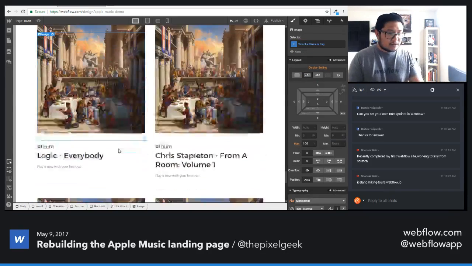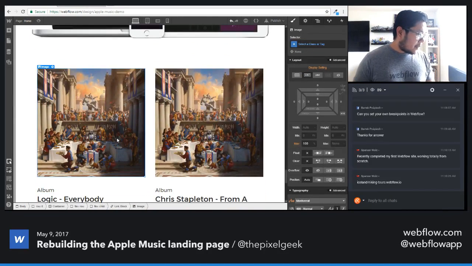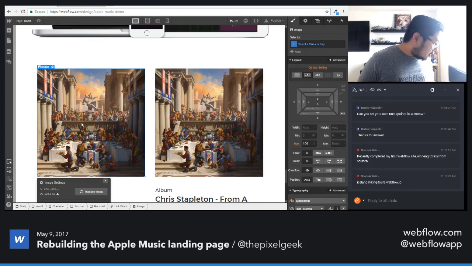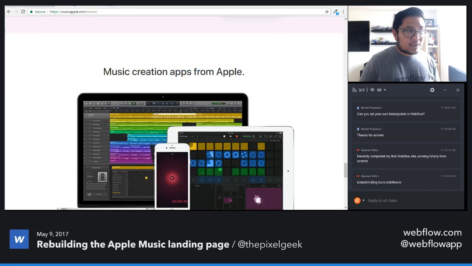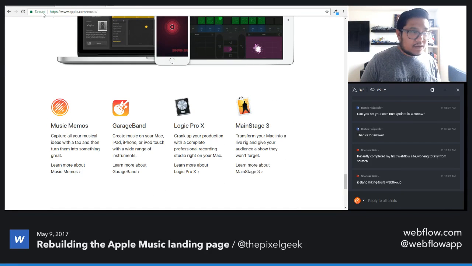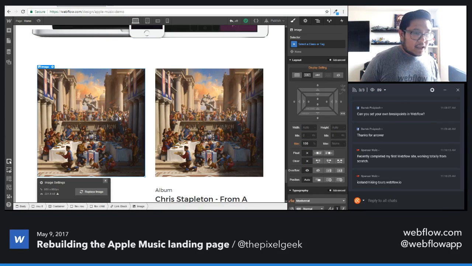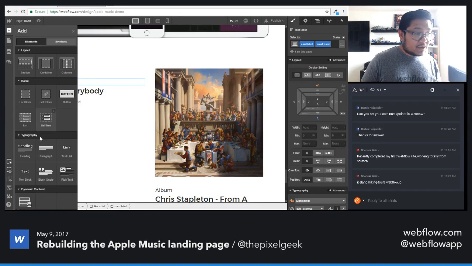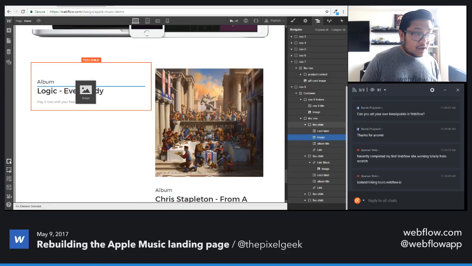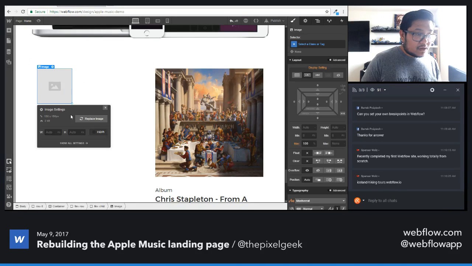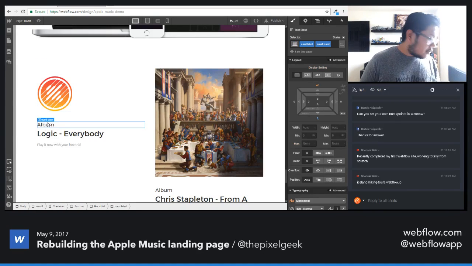Alright, so these cards are different. Is that clickable? No, they're not. So what I'm doing is right here, this row. I don't need a link block, but I do need an image. So I delete that, drag an image. This image is going to be that one right there. This is called music memos.